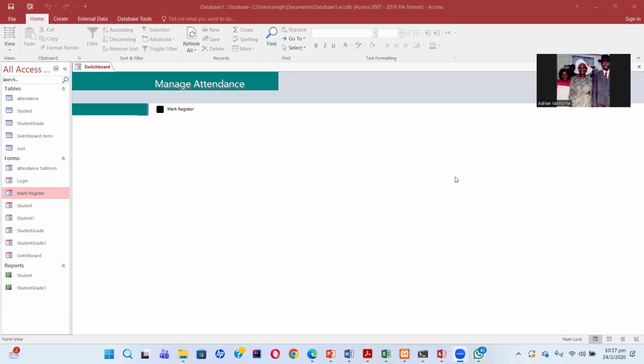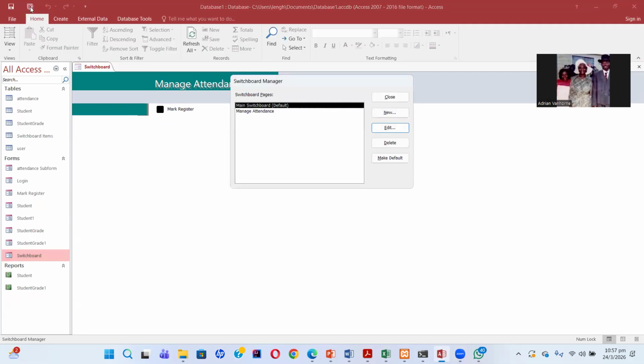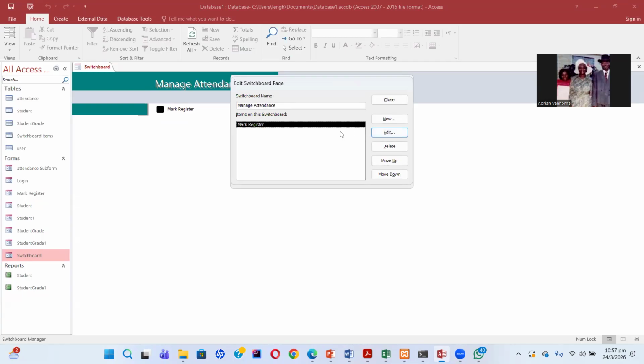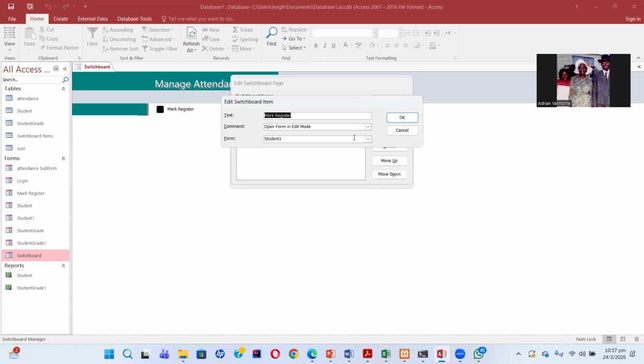Good. So that's basically how we create a basic navigation. Again, let me just update the link for the mark register to open the mark register form. So again, to do that, just go to the main switchboard. We're going to go to the Switchboard Manager here, and I'm going to go to attendance, edit, and for this, just edit. So you can always edit options after you have created them, and it should actually be the mark register.